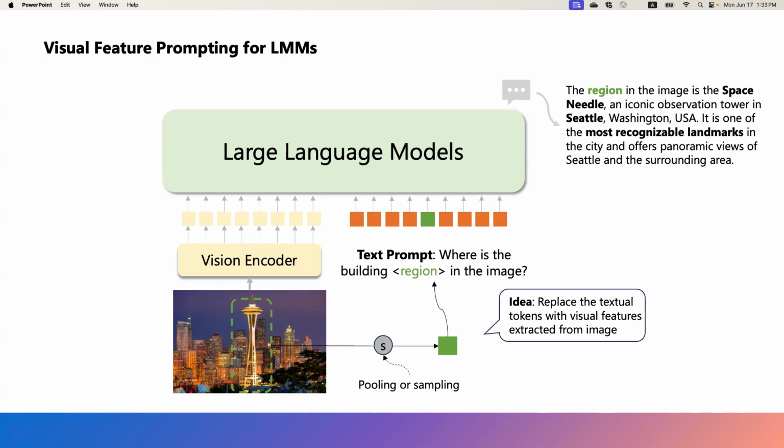Interestingly, the answer will directly mention that the region in the image is a space needle. It's no longer the toy building, because in the text prompt there's no toy building anymore. You are building an association between the toy building in the image and the textual token through the visual prompting strategy, right?